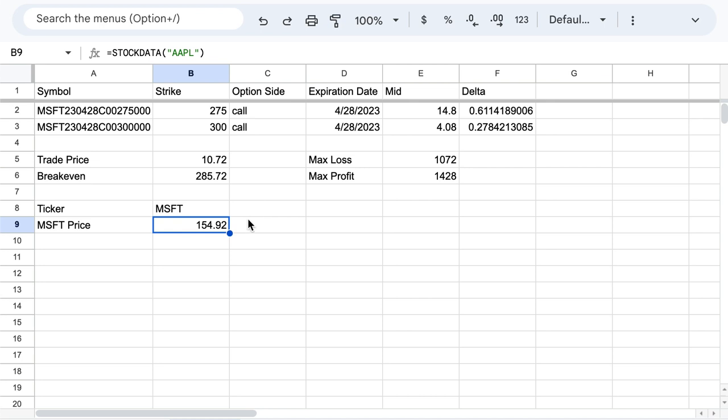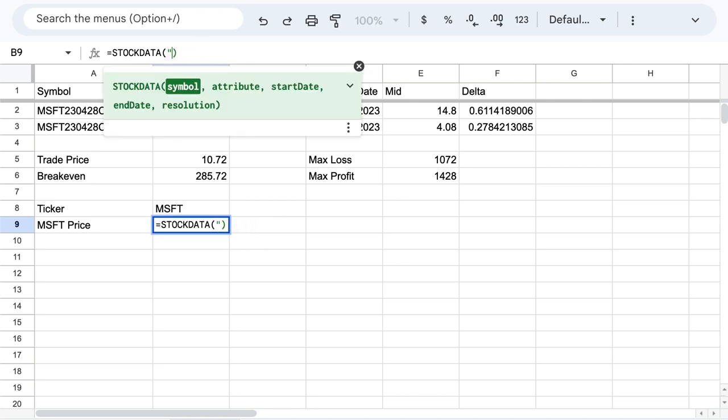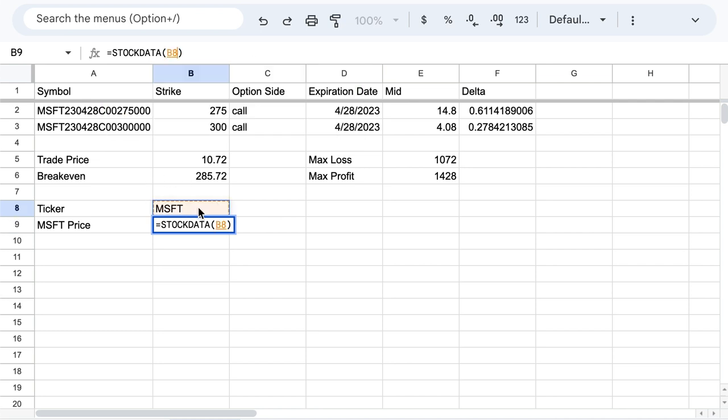Okay, I forgot to update the stock data formula here to get the current price. Let's fix that. Sorry. There we go. Now it's actually dynamic. So we get the current price for the ticker plus the 30 delta, 60 delta, 45 day strikes for the options.